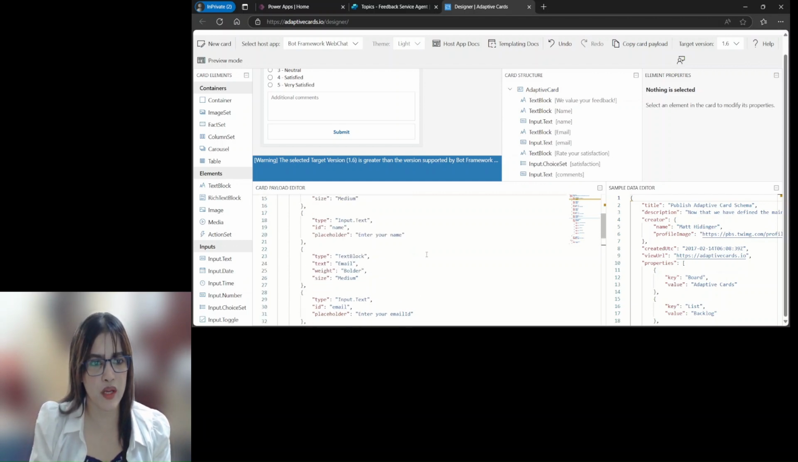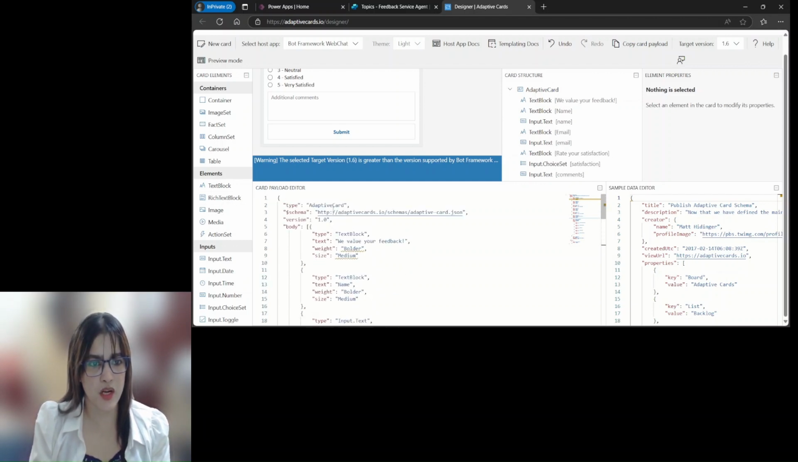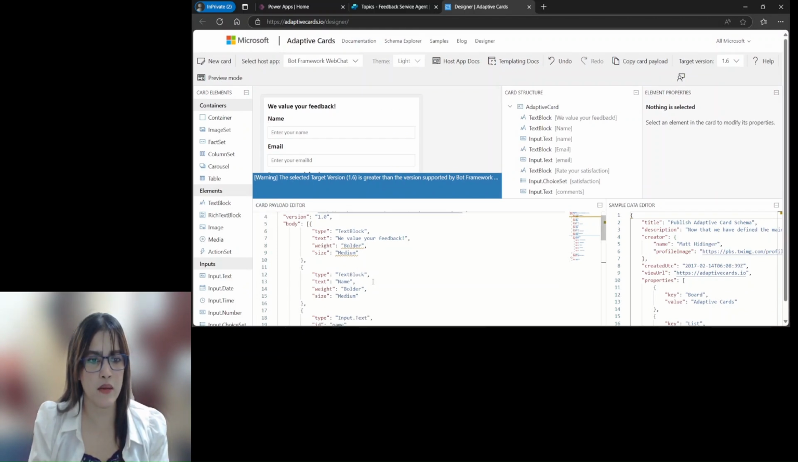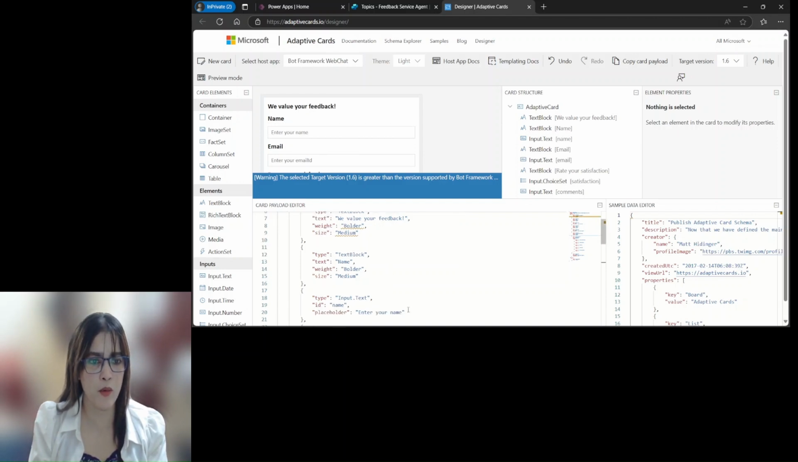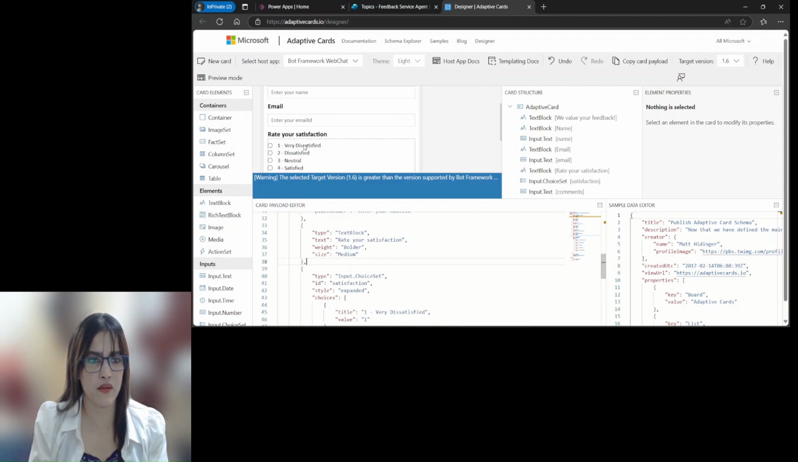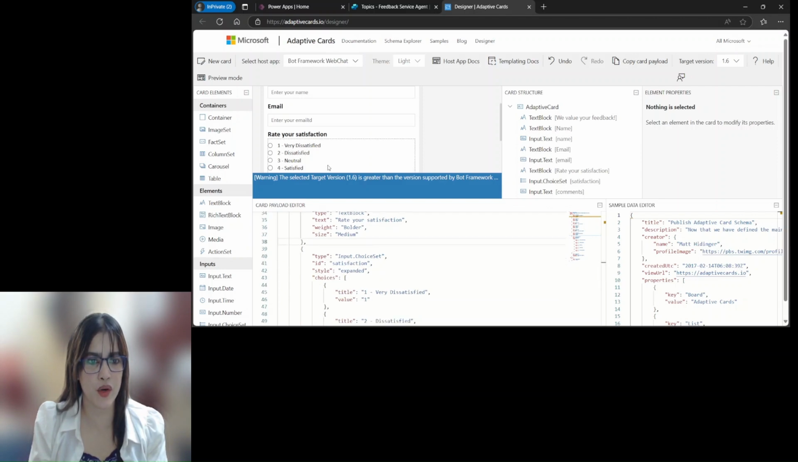Now you can see the adaptive card version and type. Inside the body I have added one text block which says we value your feedback. Then provide the name and email of the customer or user who is going to use this feedback form. Then rate your satisfaction: we have given a text block, and after that we are going to give a choice set.